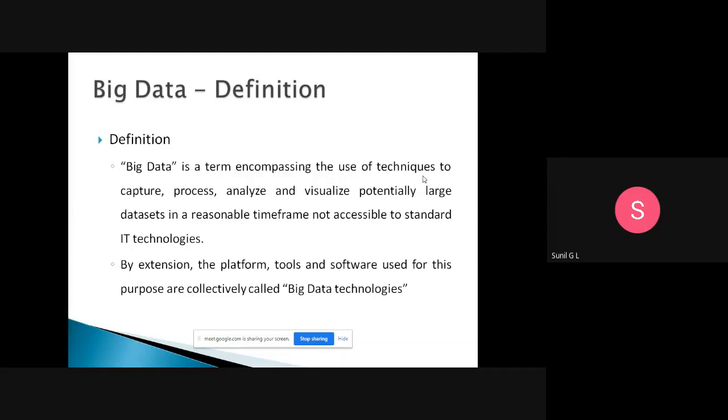After that we need to represent that result. That one we will call big data, a potentially large data set, not a small data set. It should be analyzed in a reasonable time frame, not in 2 days or 3 days, but in a specific time, and it is not accessible to standard IT technologies. That one we will call big data.